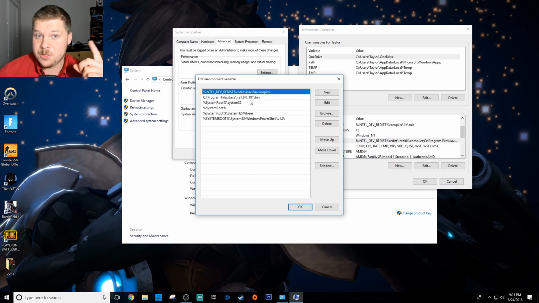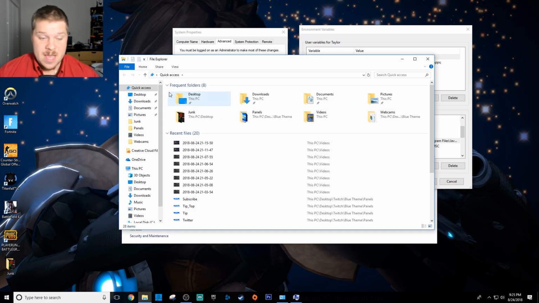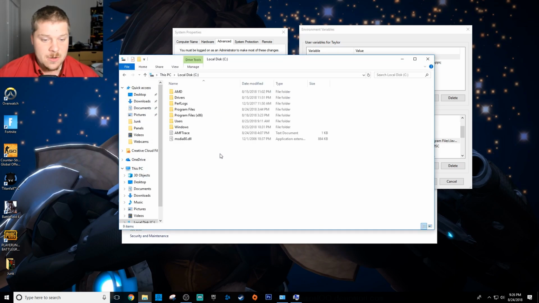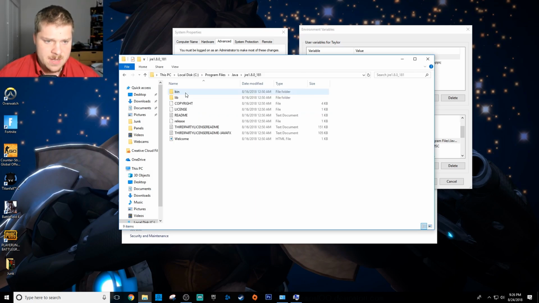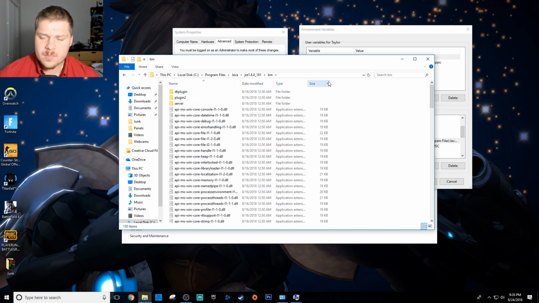Remember how I told you to remember where you had installed Java in your system directory? This is where it comes in handy. Let's navigate and find Java. I'm going to use the 64-bit since I have a 64-bit computer. Go to Program Files, Java, JRE, bin. Right up here is your directory bar. Double-click up here, and this is your path right there.